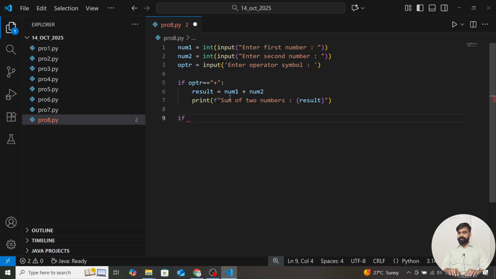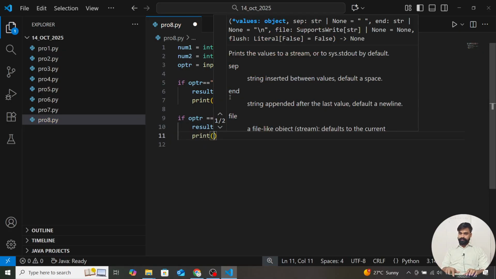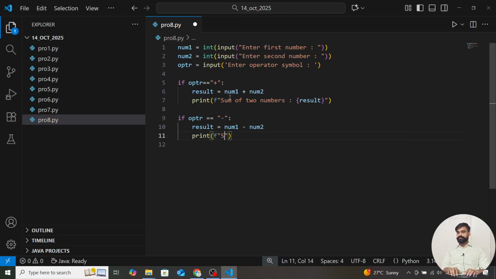Then again I check if optr double equals to minus symbol, then we can say result equals number 1 plus number 2, sorry, number 1 minus number 2, and then say print, and then use f, and then we say subtraction of two numbers, and then we will add the result. Understand?